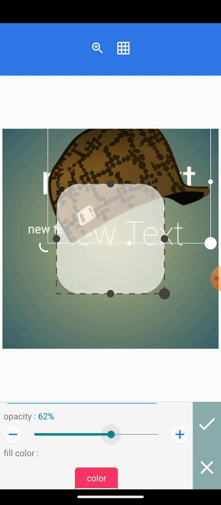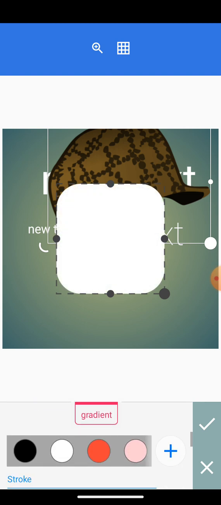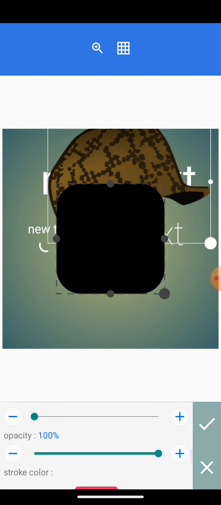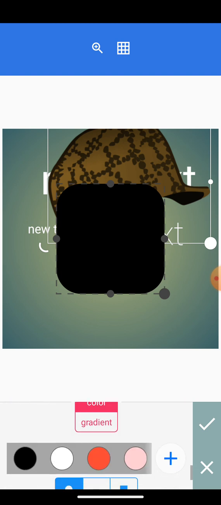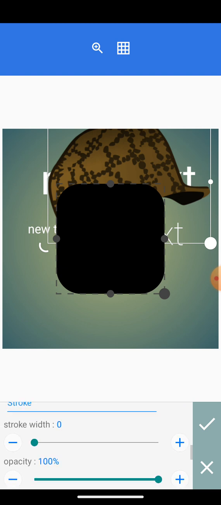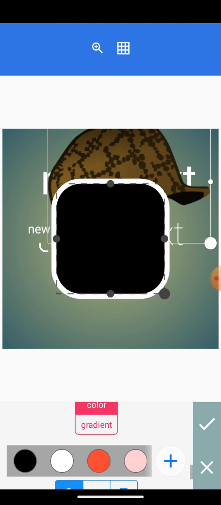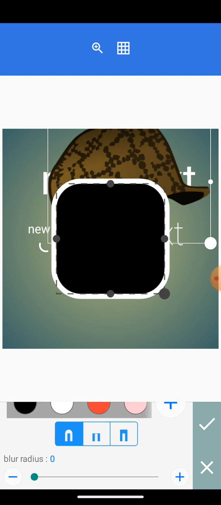By changing the opacity, you make the color of the shape thicker or lighter. When you change it down, it becomes lighter. That's the fill color, the color of the shape. And you can also create the stroke, like a line around the shape. Let me show you how to use the stroke. When you increase the stroke width, let me change the color to white so it's going to be visible. So you see the line around the shape, that's the stroke. And you can also blur the radius of the shape. Just blur it like this, it's blurred.